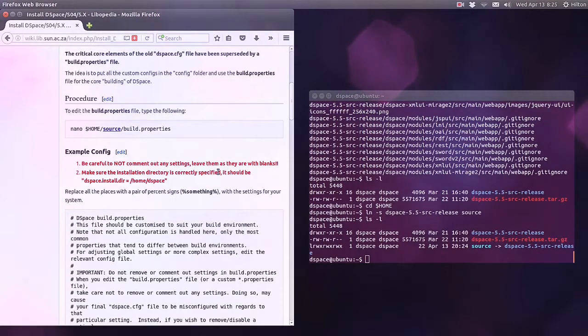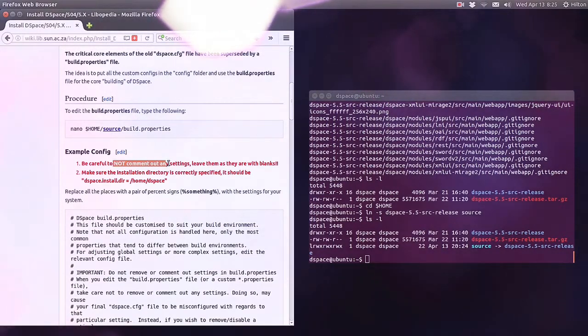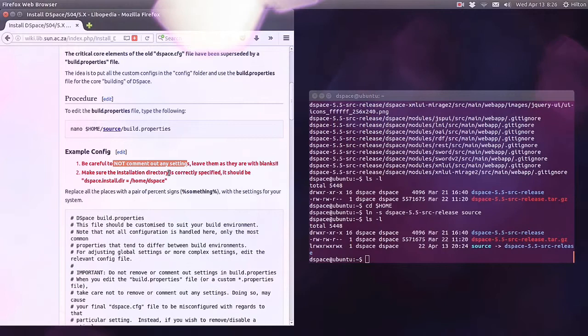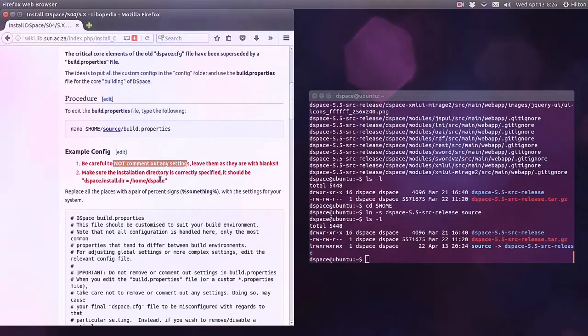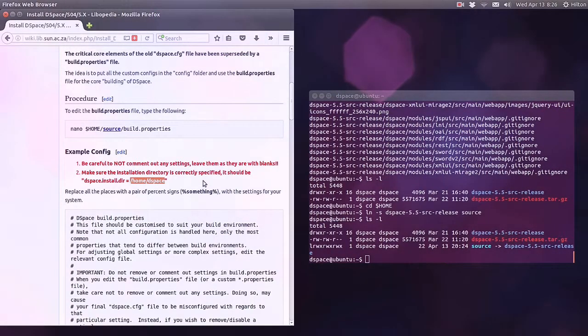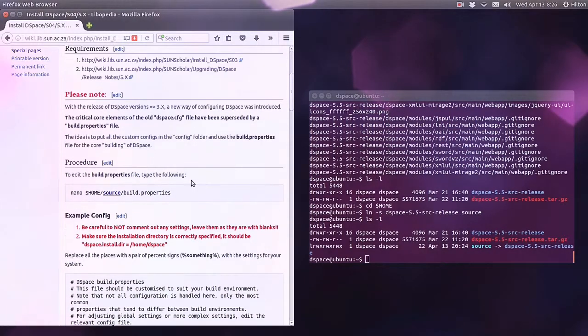Things to be careful of when modifying this file: do not comment out any settings. Leave them as they are, with blanks. And then, very important, make sure that you correctly specify the installation directory. As I said before, we never install software in the top level folder. We always install software in the home folder. So we're going to install our software in home DSpace so that we can use the $HOME variable in documentation and in scripts and everything. It makes system administration a lot simpler and more stable.